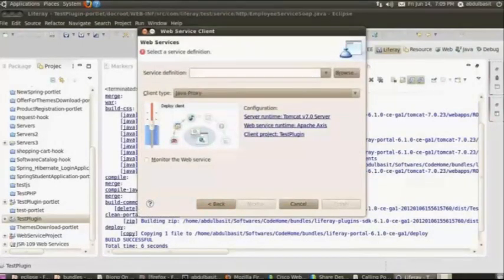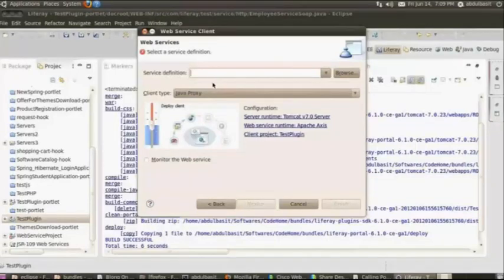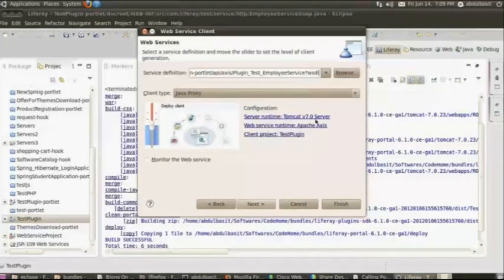So basically this is asking for a service definition. This service definition will be there here. It is asking for that because it will create all the required classes from this. Server runtime, make sure that your server runtime is your normal Tomcat, not your Liferay Tomcat. Your web service runtime is Apache Axis, that is fine, and your client project is a test plugin, that is also fine. This is the project which I created recently.